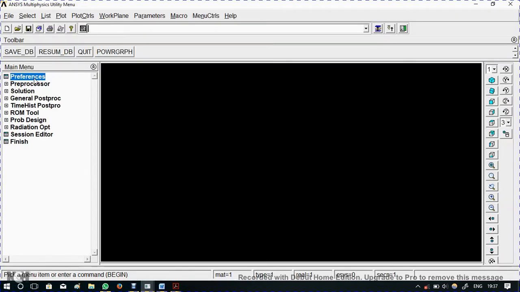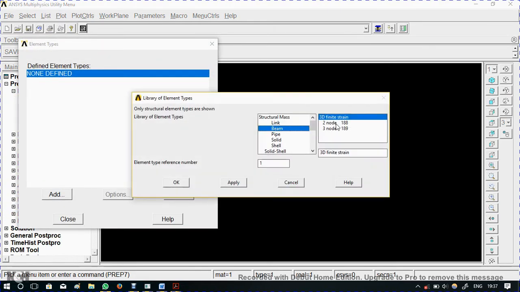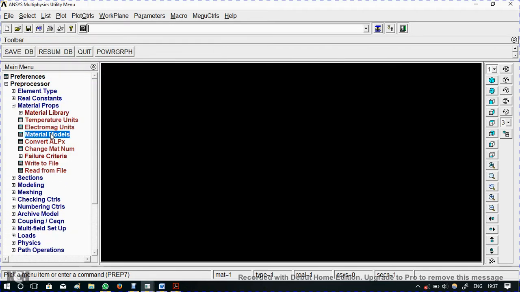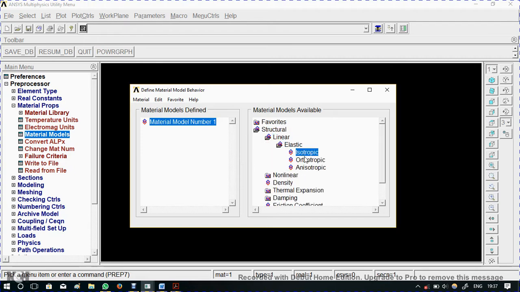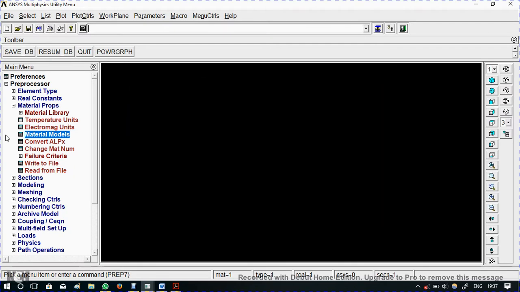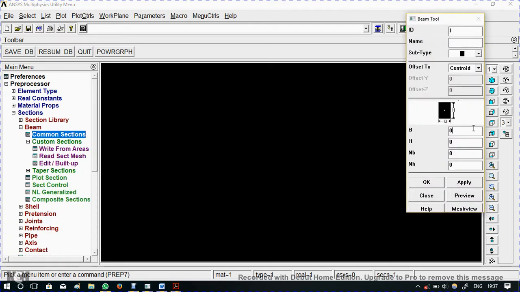Open ANSYS. You know the problem now, so it's structural. Create an element type. Let's take beam because it can work with both bar and beams. Go to material properties, material models, structural, linear, elastic, isotropic. 210 E9 is Young's modulus and 0.3 the Poisson's ratio. Then go to sections, beam, common sections. It was a square cross section for 30 mm on each side, so it's 0.03 meters. Let's give OK.